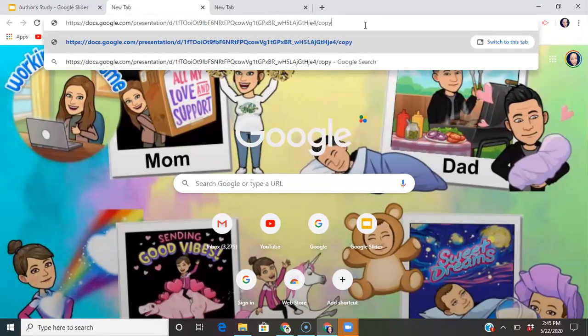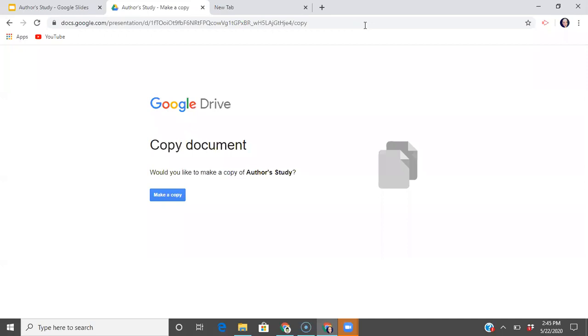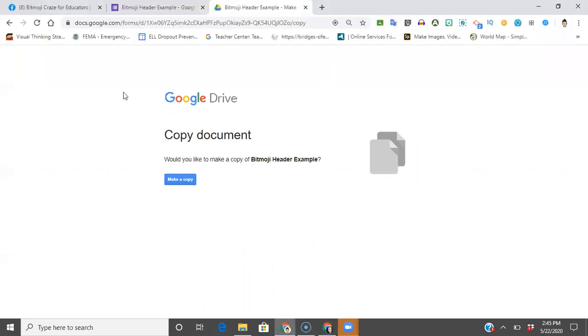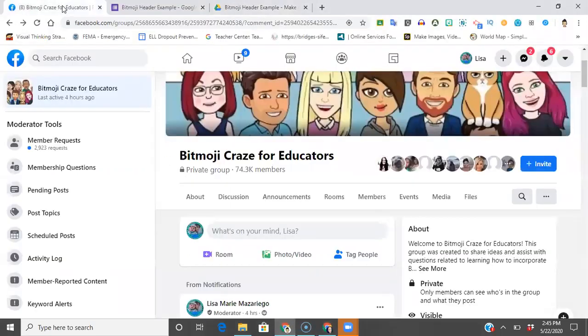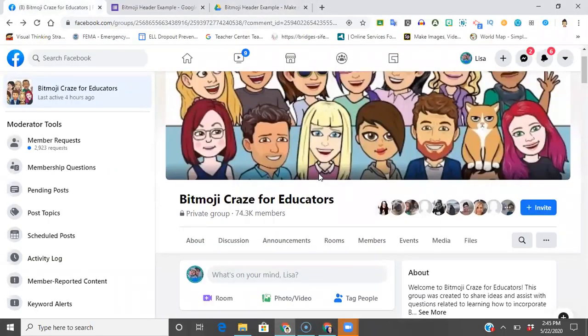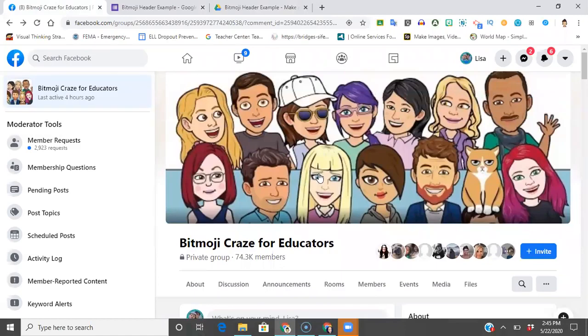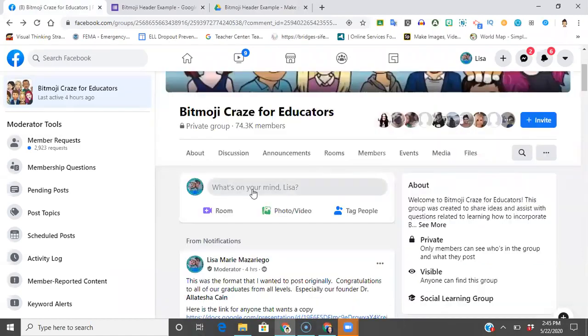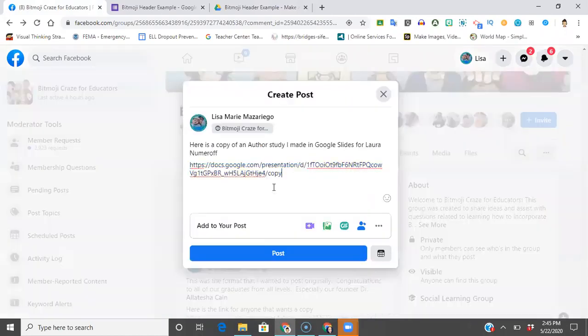And to show you that it works again, I'm just going to hit enter and you'll see it goes straight to the page where it says copy document. That's how you know that it works. So you're going to want to test it before you share that link anyway. Then from there, let's say I wanted to go and share the link with people. I can go on to, for example, my favorite Facebook page, Bitmoji Craze for Educators. I could then go on and I could post the link and I can share it with everybody.